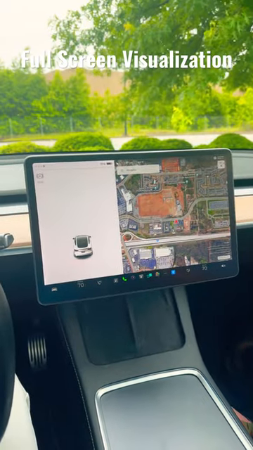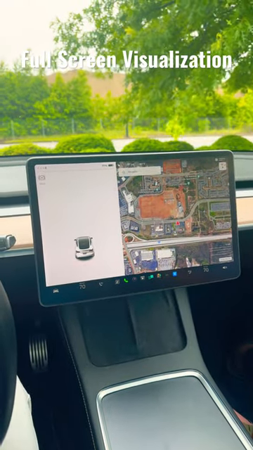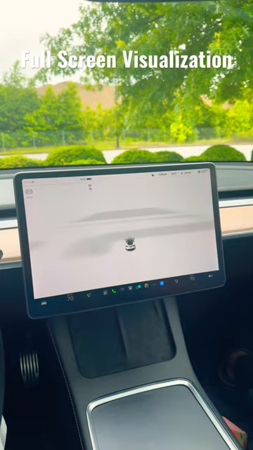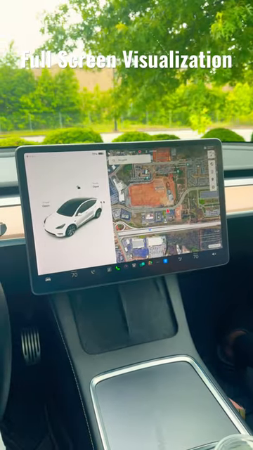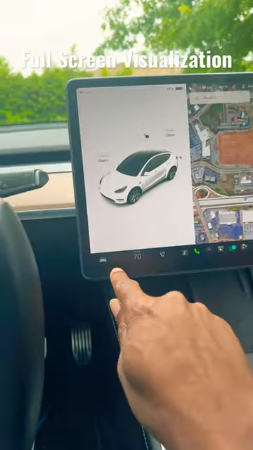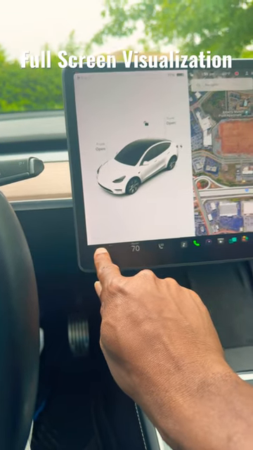So I'm going to show you how to make your Tesla visualization look like this to looking like this. So making your visualization full screen, it is included in the update package. However, we're going to go to the menu here.